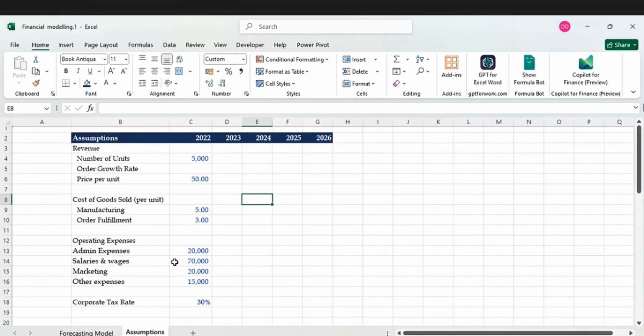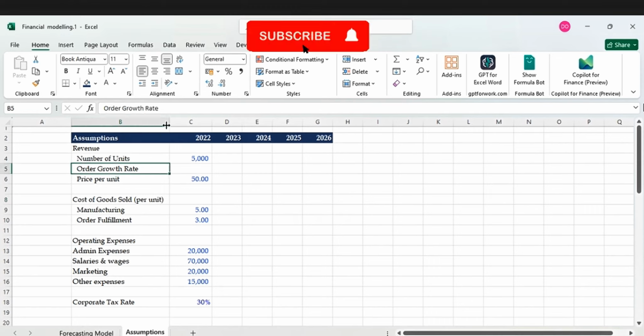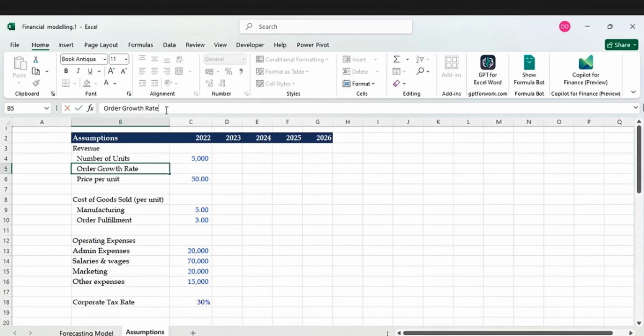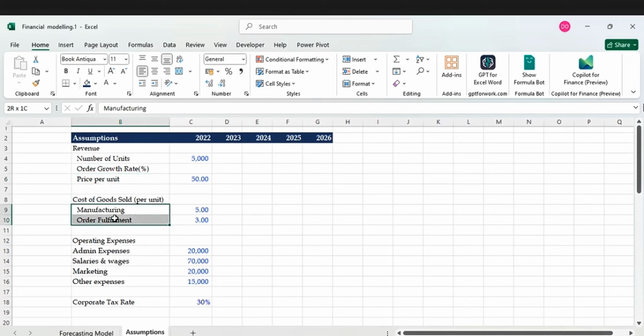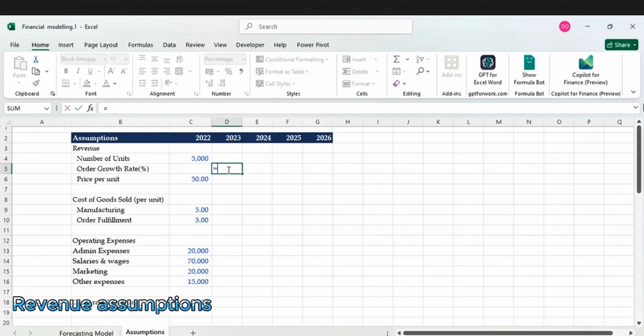These are the assumptions. We have the revenue, which are the number of units, growth rate in percentage. Then we have growth rate in percentage. We have price per unit. We have cost of goods sold per unit, manufacturing and ordering. Operating expense, we have admin expenses, salaries and wages, marketing, other expenses, and corporate tax.